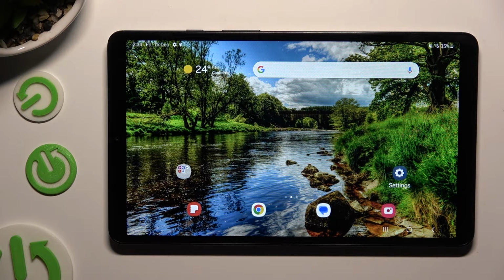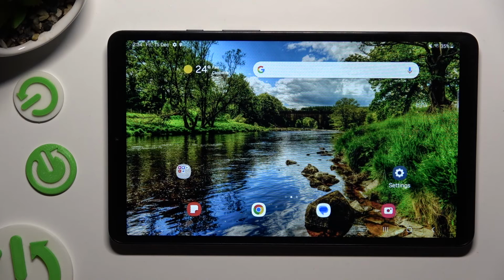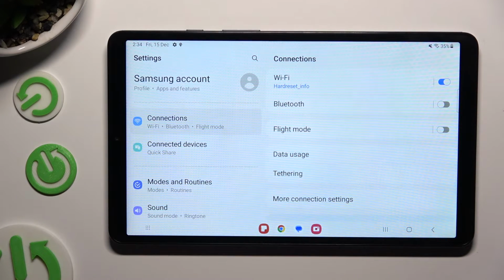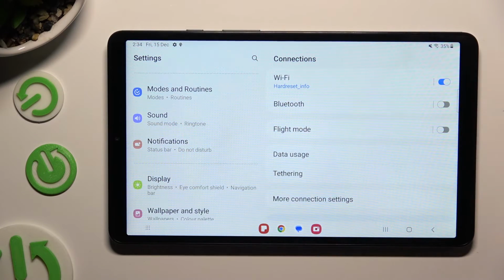Hi! In front of me is Samsung Galaxy Tab A9 and today I would like to show you how you can turn on or off adaptive brightness. Begin by going into Device Settings and scrolling down just a bit to access Display.